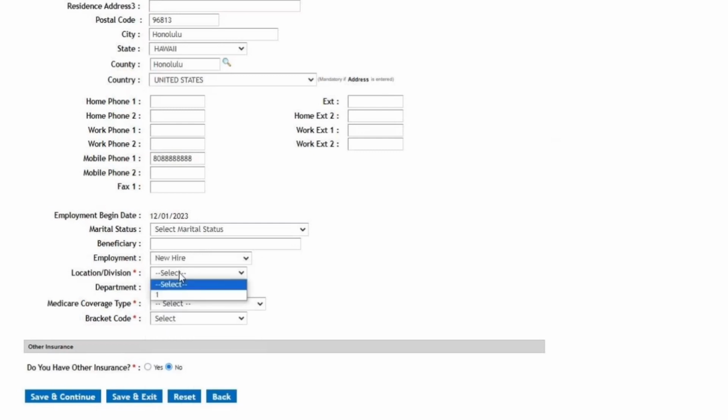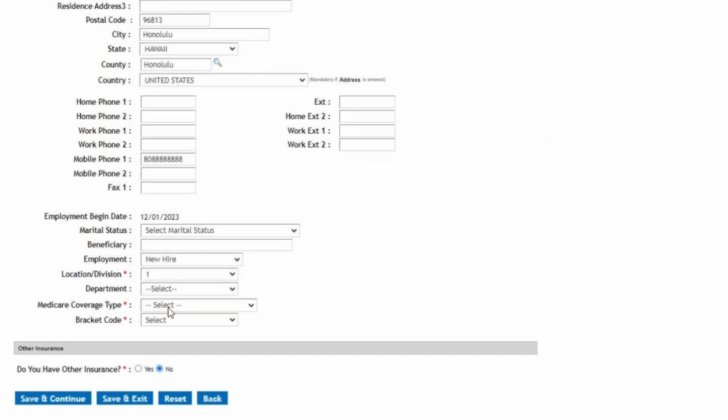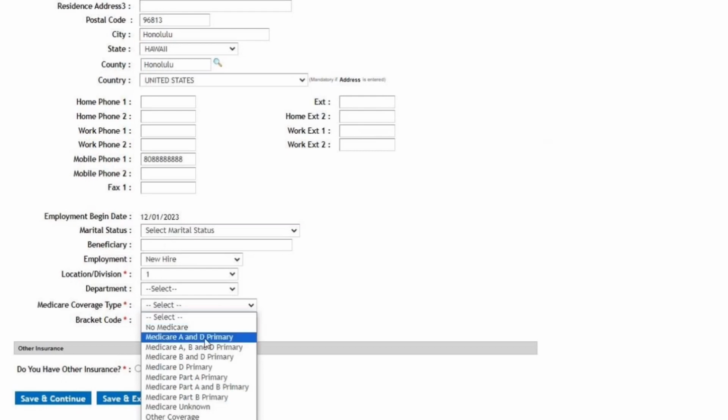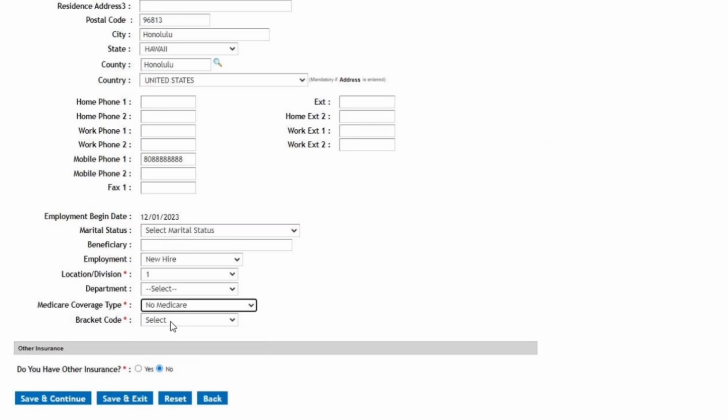Again, be sure you select the appropriate division. In this client, there is only one division. Department is not a field that we offer, so it just shows select. And then again, Medicare. If you know they have Medicare, you're welcome to select the appropriate one. If you don't know, just say no Medicare.